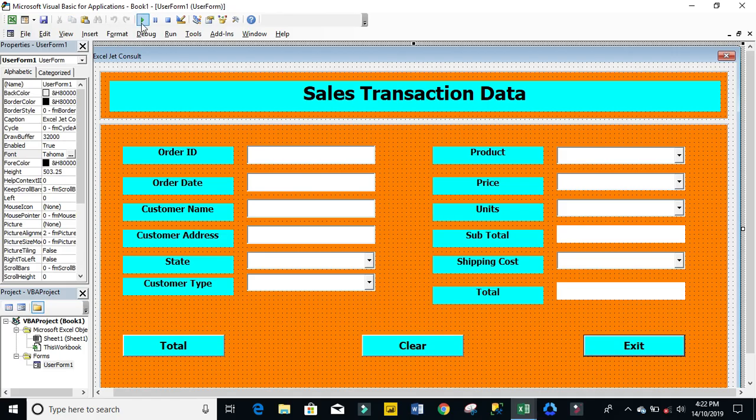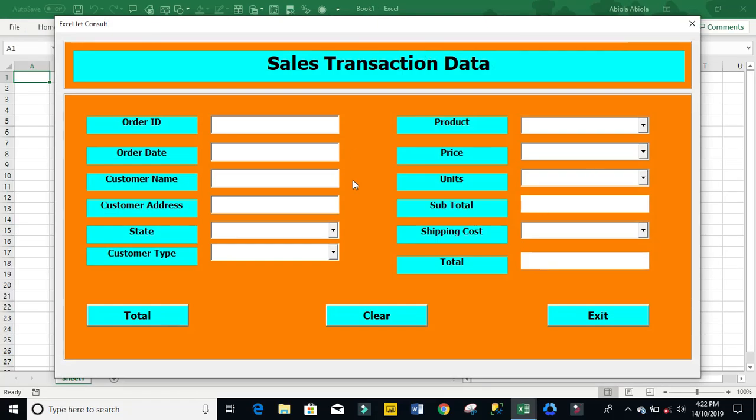Now let's run this userform. Can you see we've created a very nice sales transaction data userform, but you discover that there is nothing here yet. So we need to actually put in some code behind, so watch out in the next video. I hope you enjoyed this.